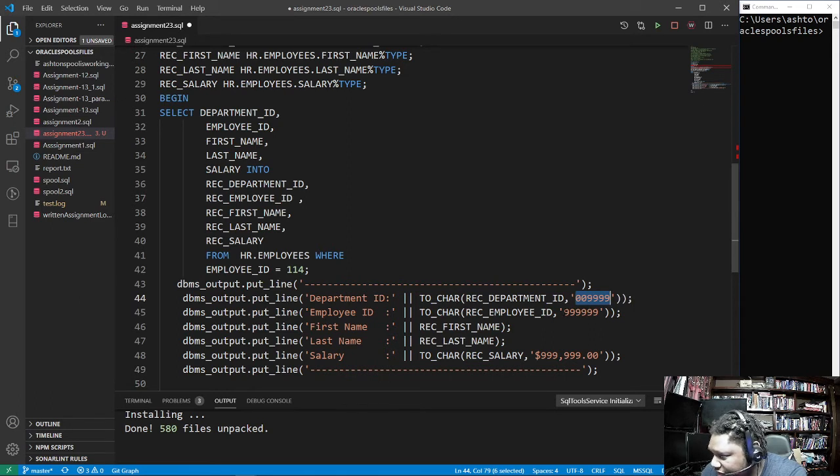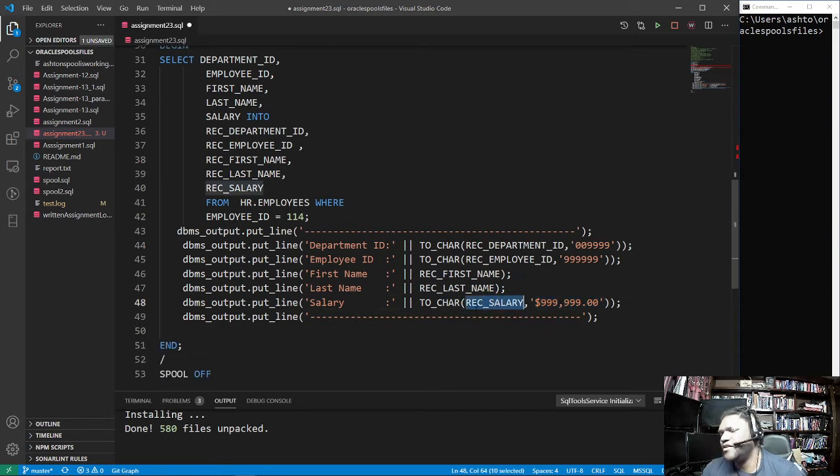Then right here I'm saying I'm expecting 6 digits. I leave the first name and last name, and then right here I actually want this to be currency, so I put the dollar sign, the commas, and whatever format I want the salary to be in.